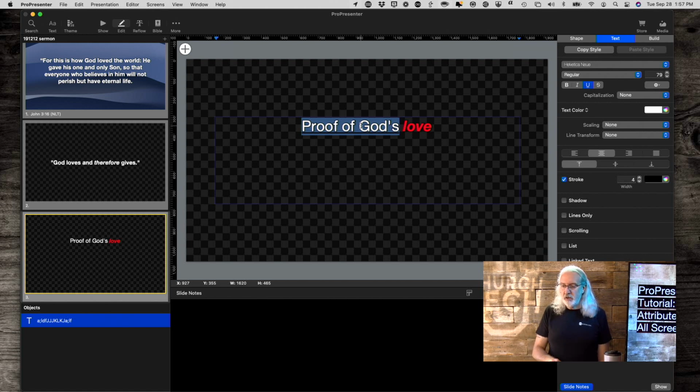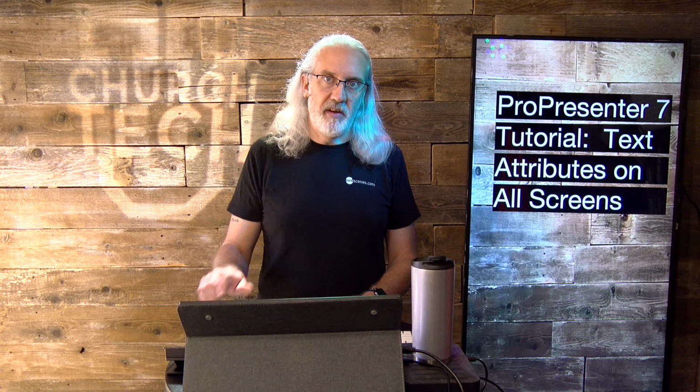So any of those text attributes should transfer over into the secondary screen so that you don't have to worry about doing some kind of craziness in order to get that to work once again. So something that's really awesome in ProPresenter 7.7.